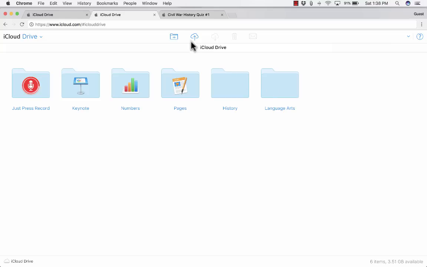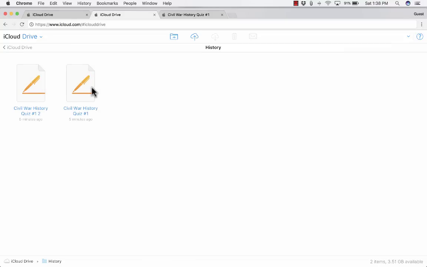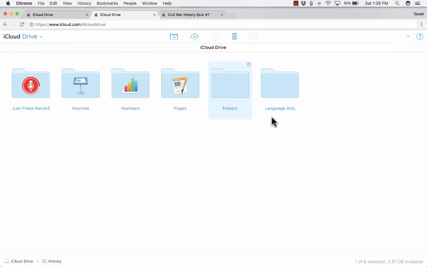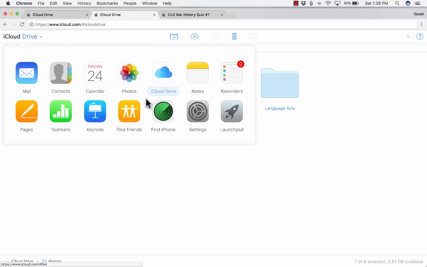Now, not only can you upload files and folders and documents and create folders, but you can also download. So I could download a particular document, let's say, just by clicking on it, the download button appears and I could click to download. I can also delete documents and I can email documents right from within the iCloud Drive. So this is a very useful tool. Like I said before, it's similar to Dropbox, it's similar to OneDrive and Google Drive, but it's nice to have one that is specific to Apple and Apple products.